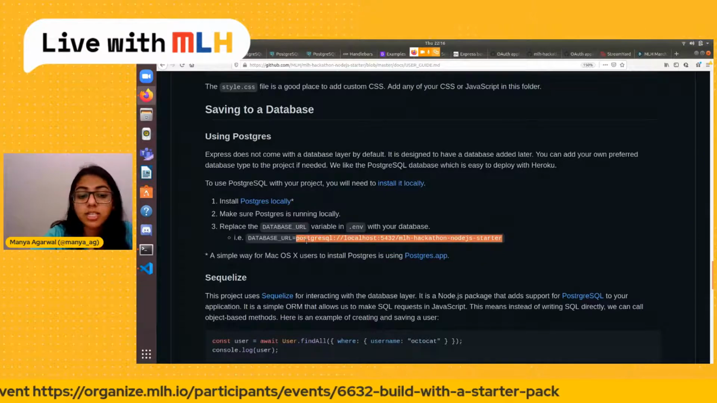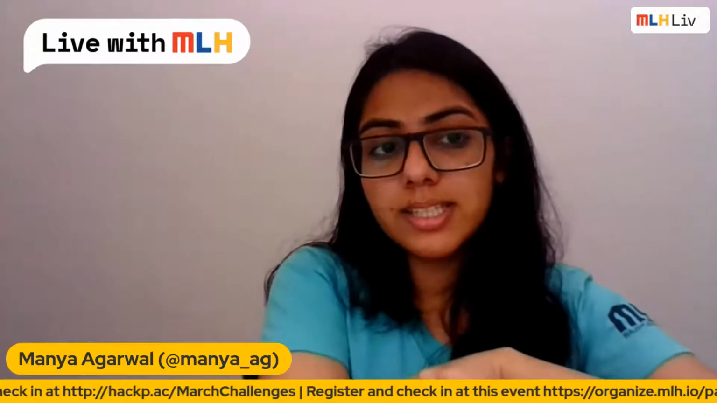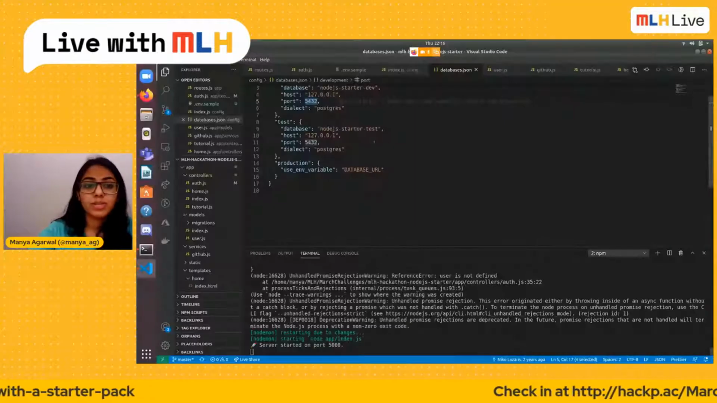The default address thing is here. I can also drop it in the comments. But this would be the case only if the name of your database is also MLH Hackathon Node.js Starter. Right now you see this to be the case because that is what the person set.